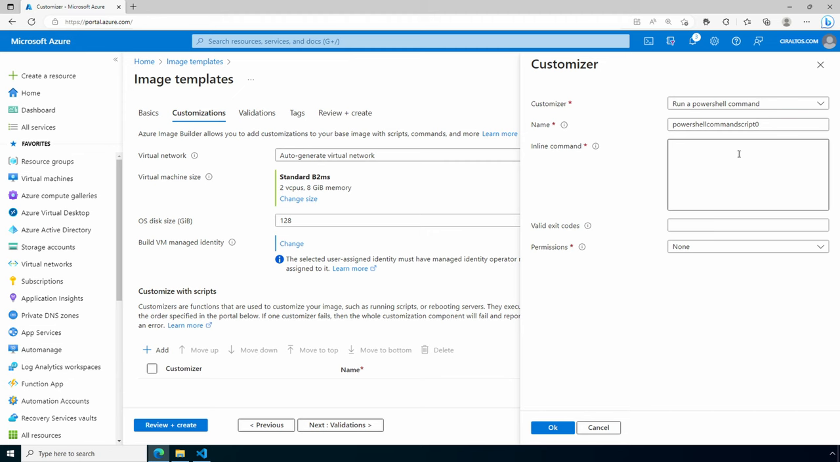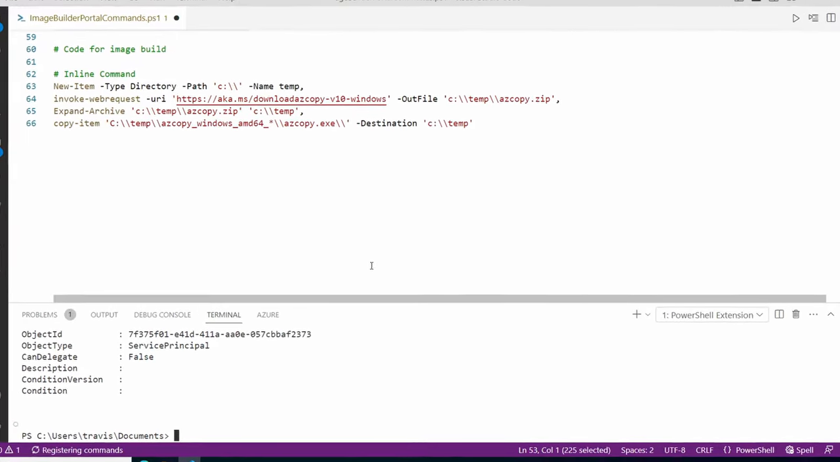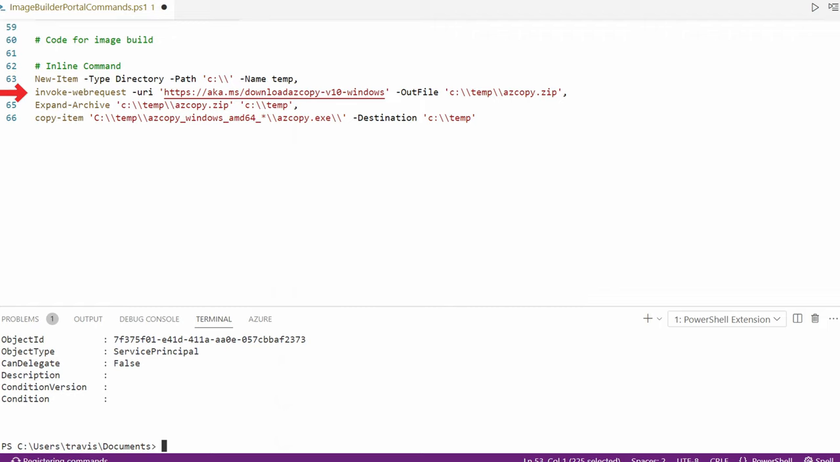Let's go back to VS Code. This is a series of commands separated by commas. The first command creates a temp directory. We need an escape character for the backslash. That's why there's two of them. Then it uses invoke web request to download azcopy and moves the zip file to the temp directory. After that, it extracts the zip file and copies the .exe to the root of the temp file.